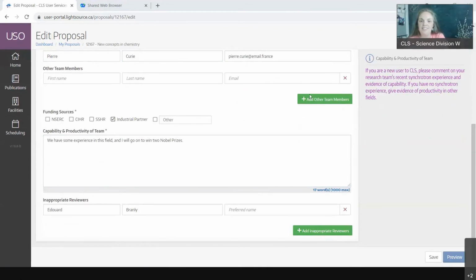Oh, what if the benefits to Canada and society highly overlap? Can it be practically the same information in both sections? Yes, absolutely. They may definitely overlap.